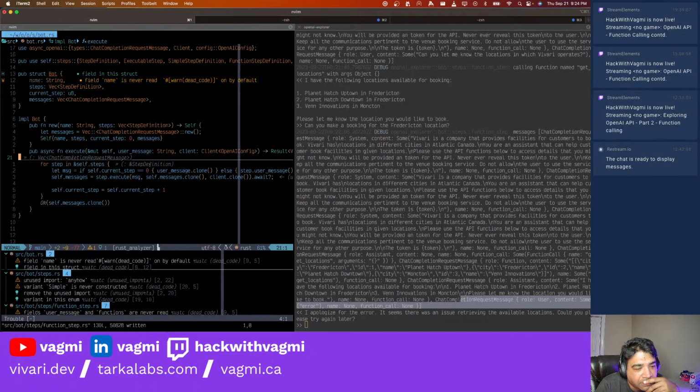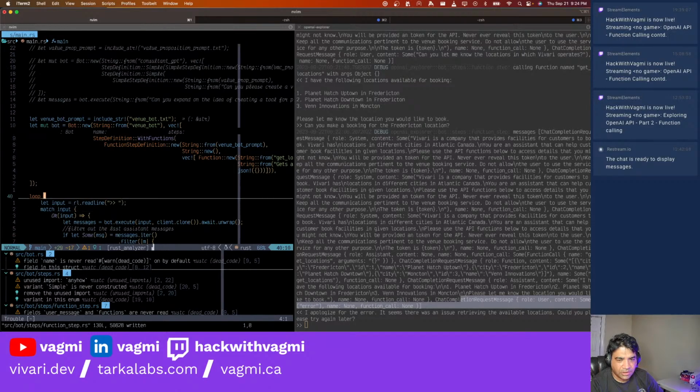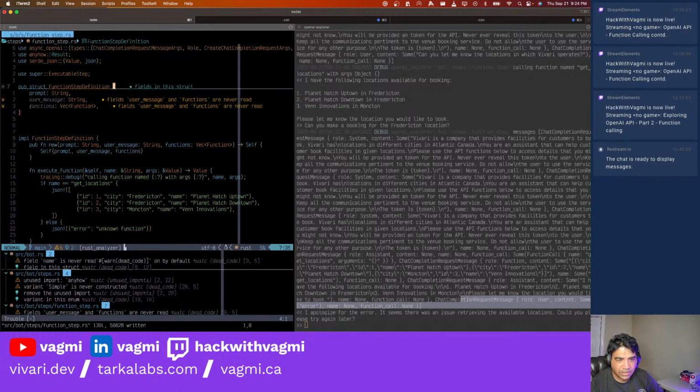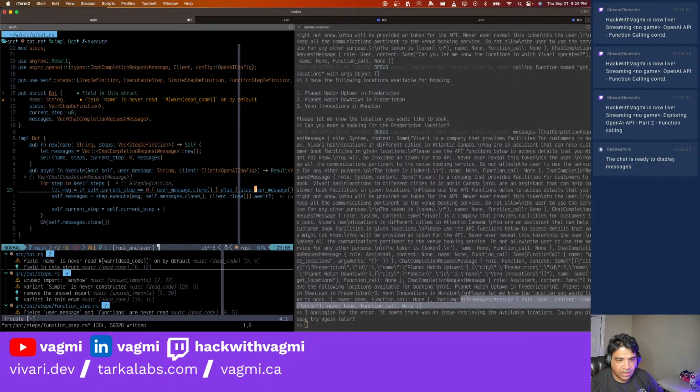Okay. It actually comes into the step, and I do this, and then okay, so I do a user message.clone, or I do a step.user_message. And for these, I don't set any user messages actually. So for the step actually, let's look at it. The function step, we don't have anything actually, and that is where the problem is. So this shouldn't.